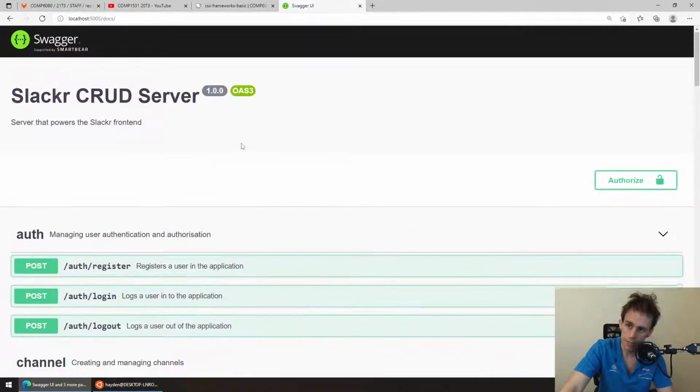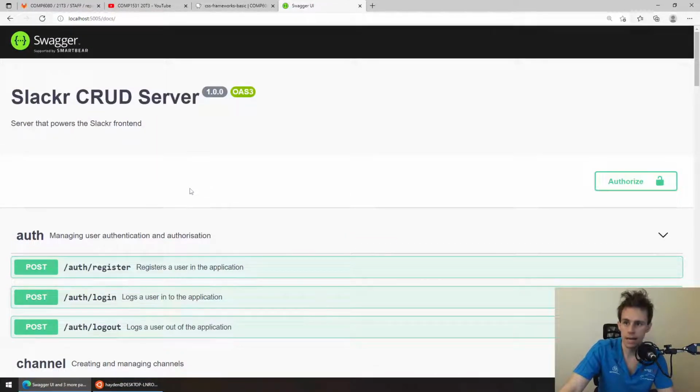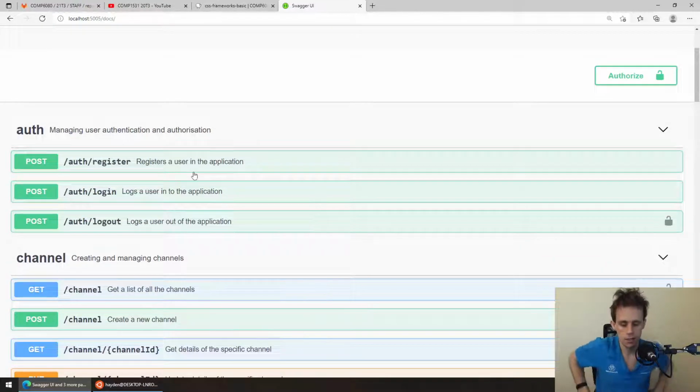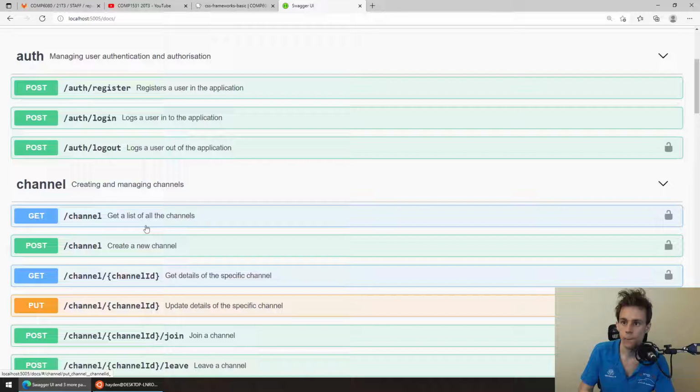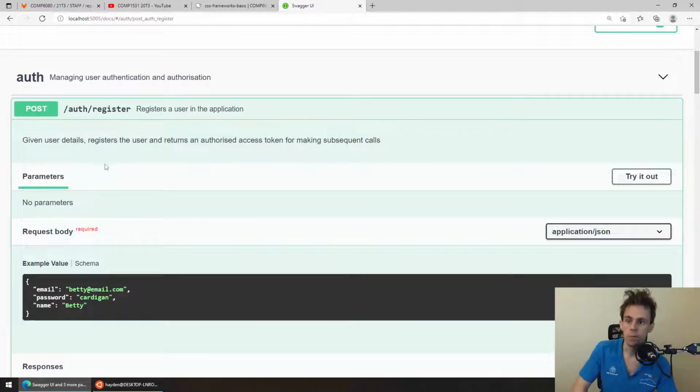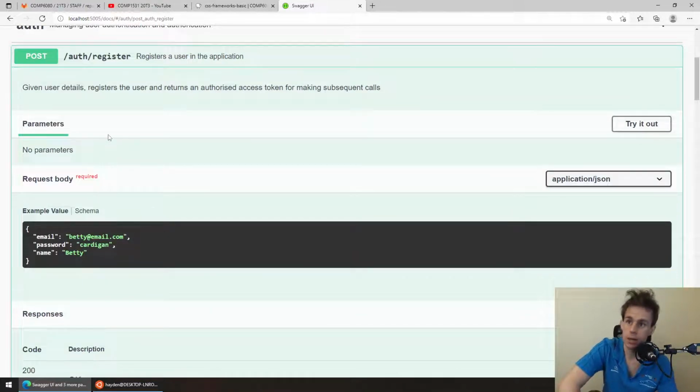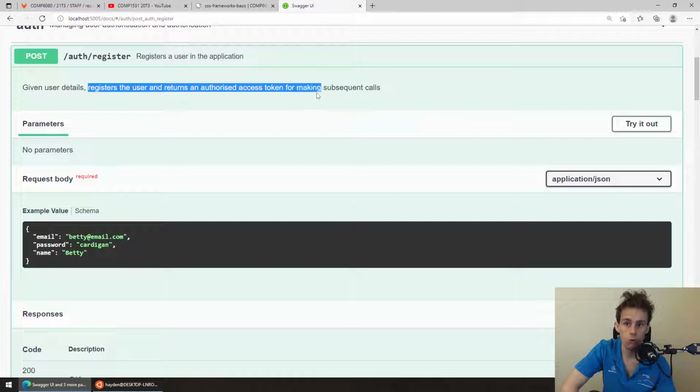But essentially, this backend doc here is the instruction book for how to use the server. So we have a route like auth. What's an easy one? Auth Register. And if I click on it, it tells me some information about it. It says given user details, registers the user, and then returns an authorized access token for making subsequent calls.